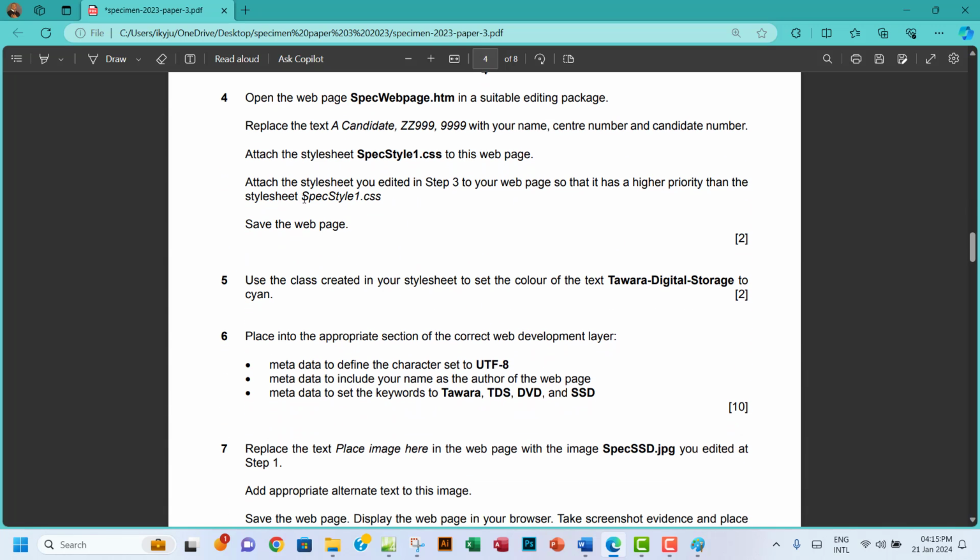So number 4, open the web page spec webpage.html in a suitable editing package. Replace the text a candidate ZZ99. Okay, so replace this text with your name, center number, and candidate number.